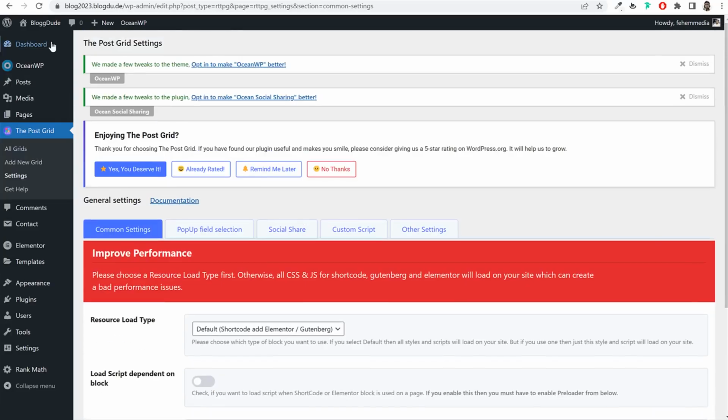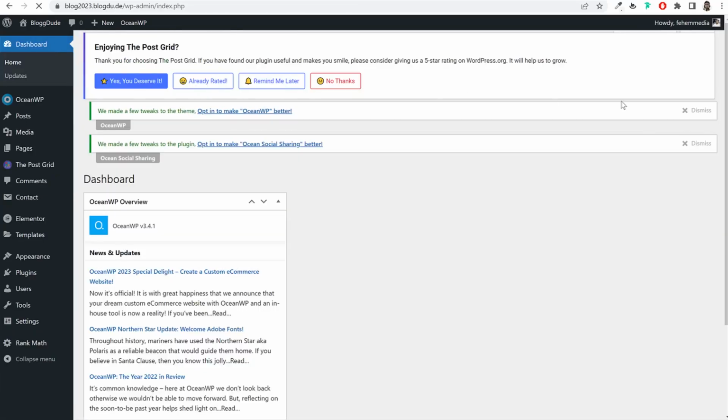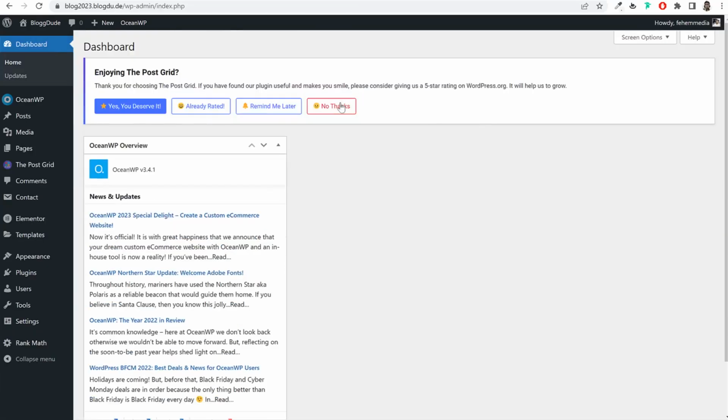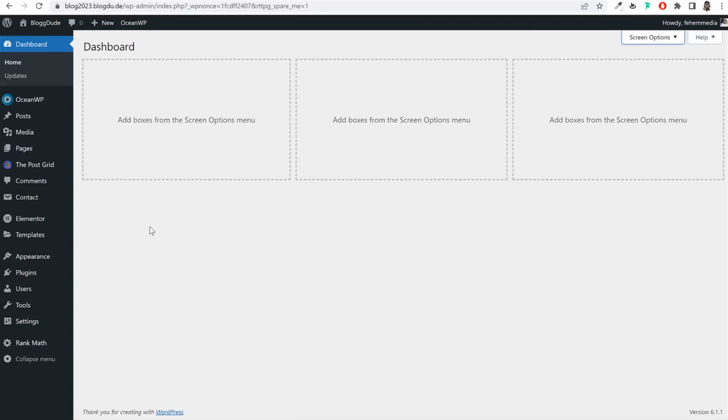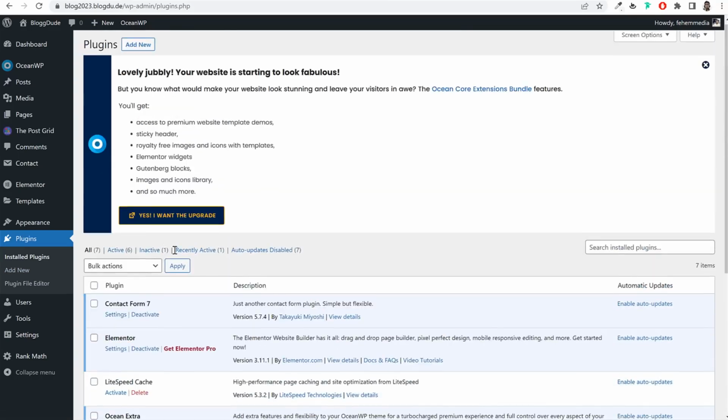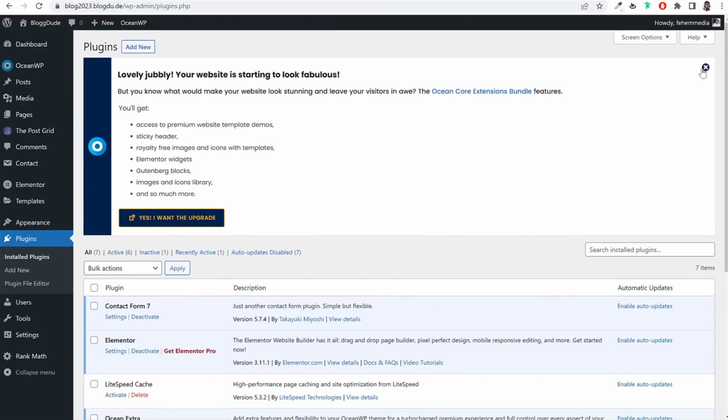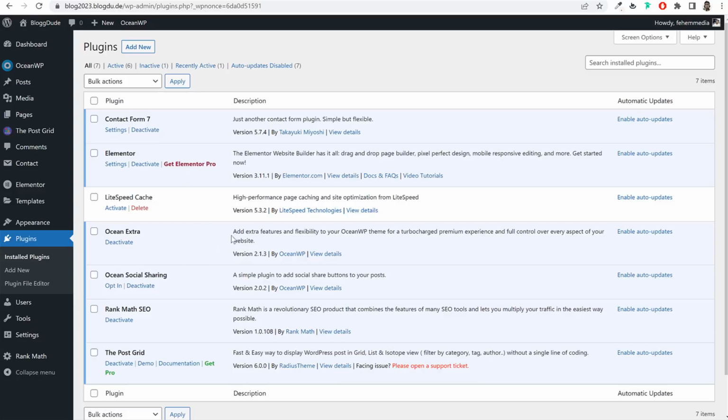Once these plugins are activated, come back to dashboard. And if you see any notices like this, you can dismiss them and click on screen options and remove these widgets. Again, just to make sure, go to plugins and make sure all your plugins except for Lightspeed are now activated. Alright, so this is now activated.